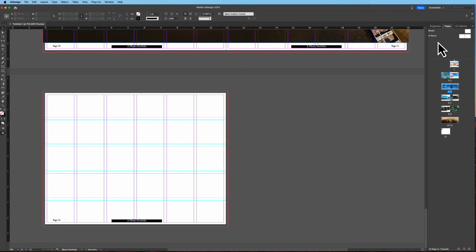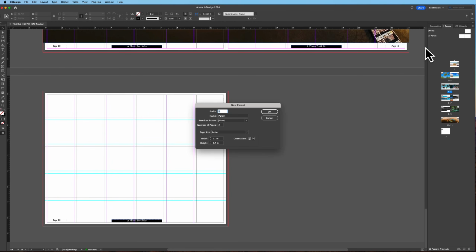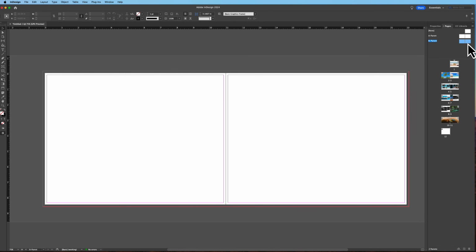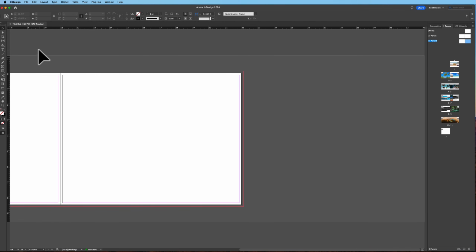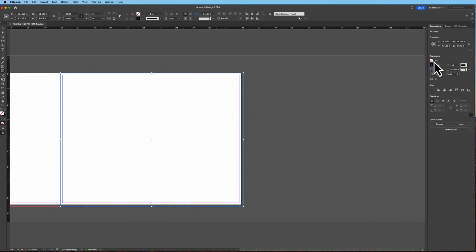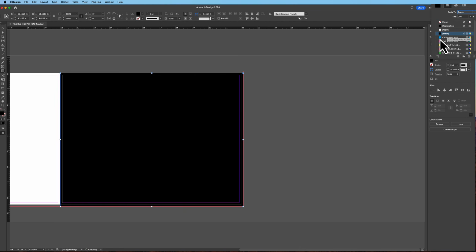So right now I only have master page parents here. I can go to right click new parent, and I'm gonna put parent B for the back page, and I'm gonna hit OK. And that's just gonna give me 2 pages here. And on parent B, I'm gonna add basically a black background. So I'm gonna go in here and I'm gonna set my stroke to none and my fill to black. I don't need my page number on this, which is important.